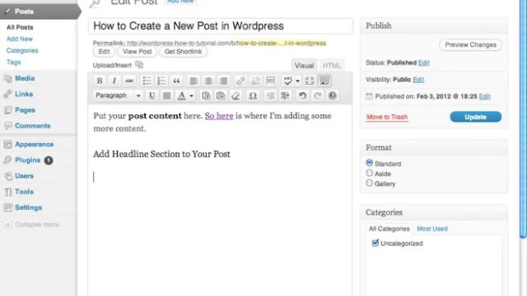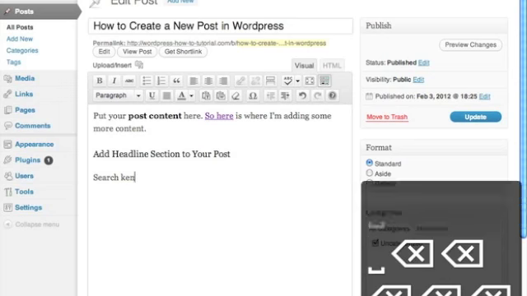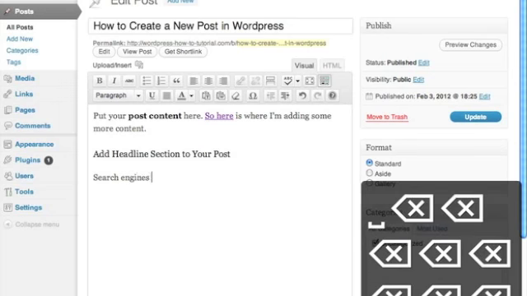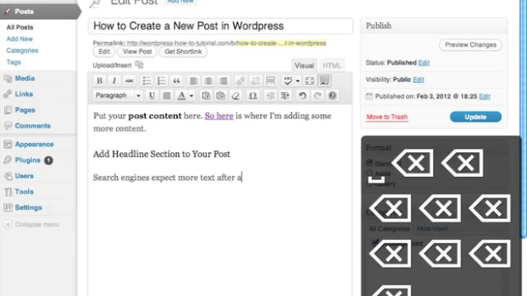I'll just make it a smaller heading. You don't want to go crazy with your headings. It can hurt your search engine optimization. It should look natural. Search engines expect more text after a headline.